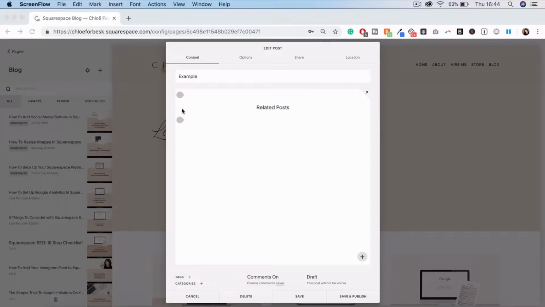Today I'm going to show you how you can add a related post section to the end of your blog post. Super helpful for keeping website visitors on your website and reading more of your content, building that relationship with them.